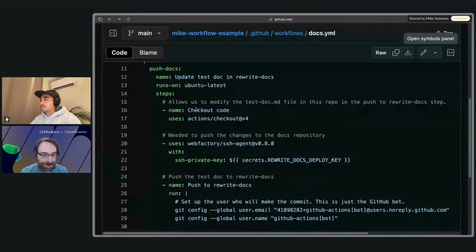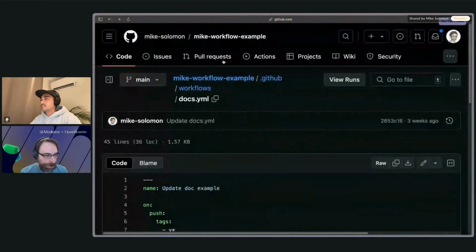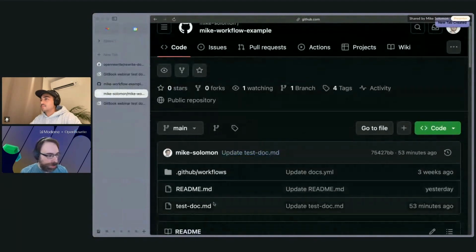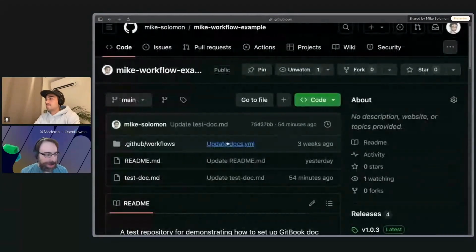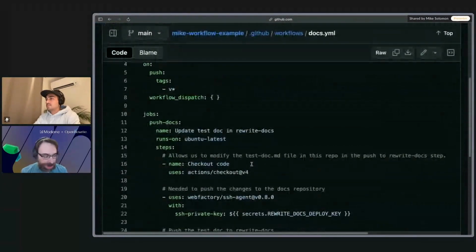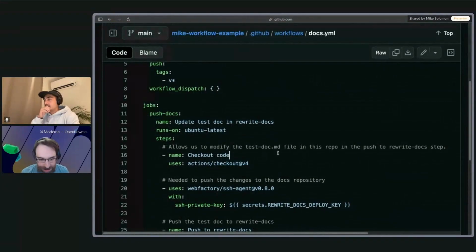The first step is a checkout action. I know this is kind of a confusing terminology because it's like an action and then an action. But basically what this one does is it allows us to check out this repository inside of the action environment. So in my case, if we look at the top level thing, I have this test doc here. This is a doc that I want to copy over and update whenever a release happens. And so in order to have access to this test doc, I needed to have a checkout action that could say like, hey, let me access this.